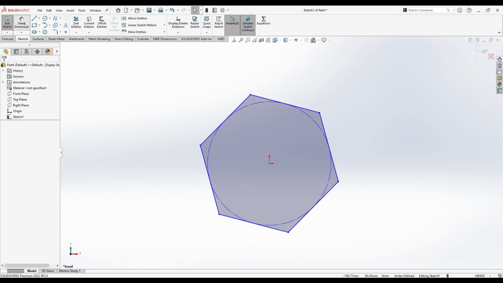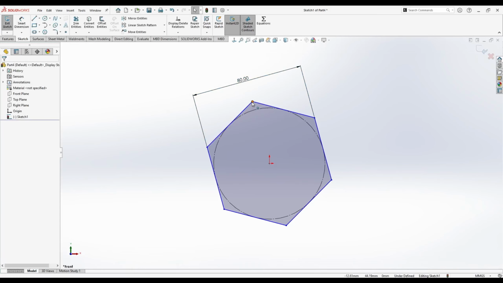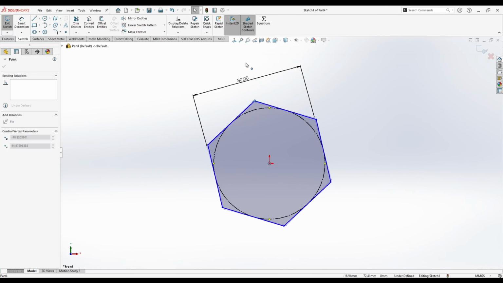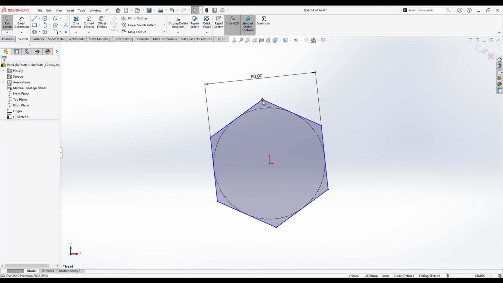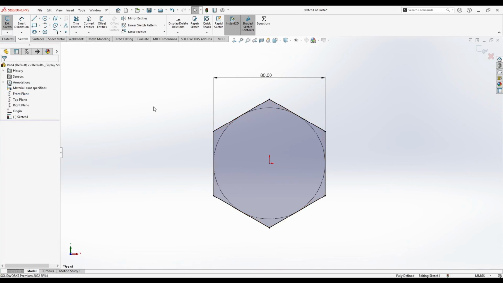What I have to do is add a smart dimension. For example, from this side to this side, let's say 80 millimeters. And still, it is not defined, but I cannot change the dimension by dragging, but I can rotate it. So I can say, for example, that this point and origin are vertical. And now we have a fully defined sketch. Let's make a part in which we will use some of the sketch tools that we saw today. Let's delete this.